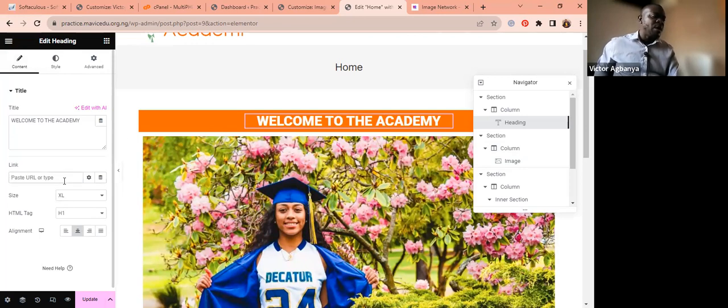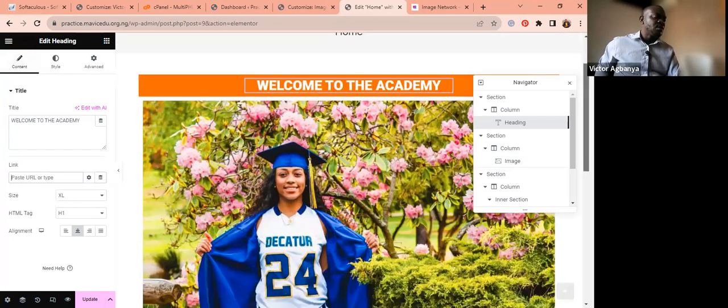Now, link. If somebody clicks on this thing, do I want to link it to another page? No, I don't want that. So I just want welcome to the academy. So I'll update. Once you finish, you have to update what you have done. So I can decide to come and remove this. If I discover that this is not okay, I can click on this div to make changes here.